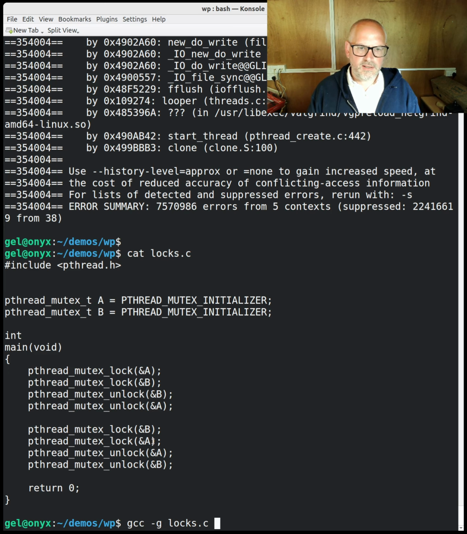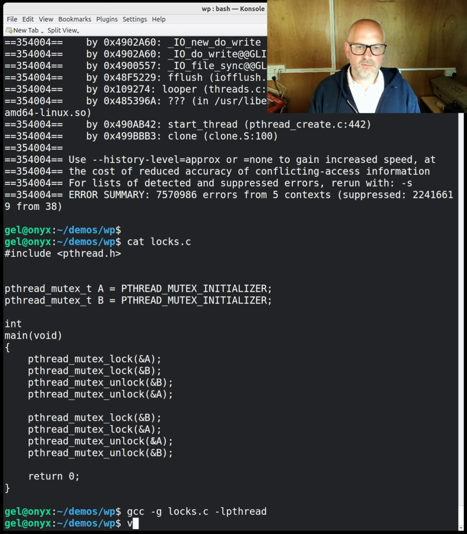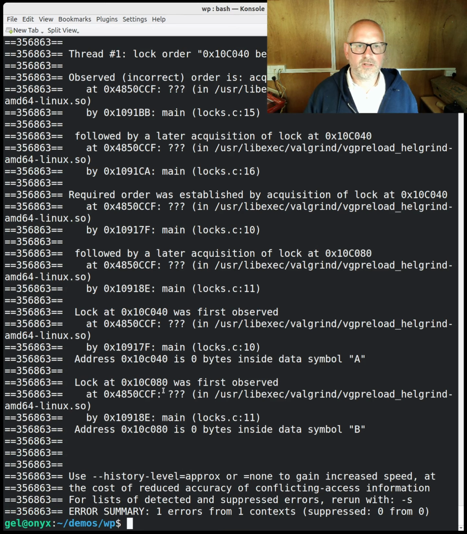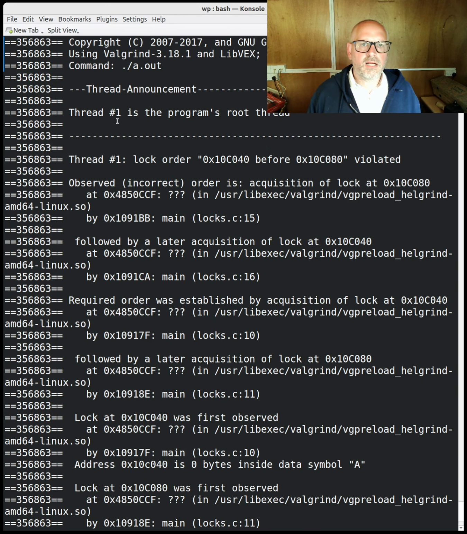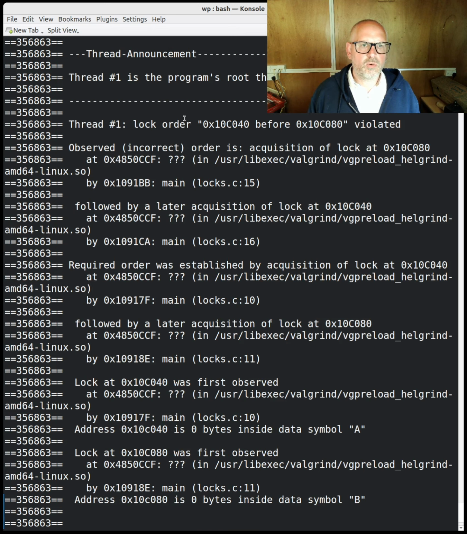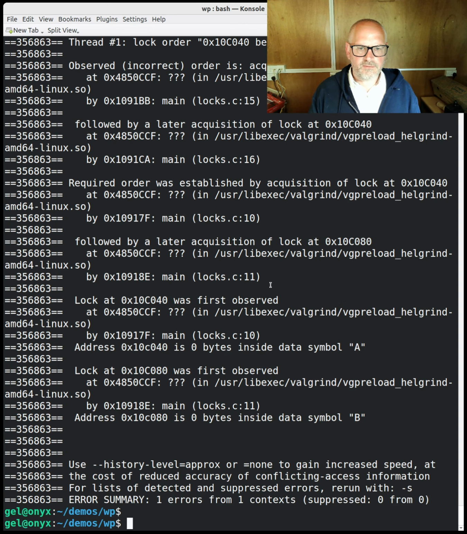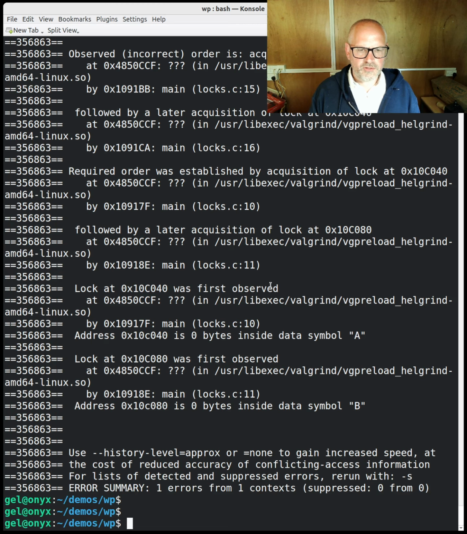Let's run it through Helgrind first of all. Okay, and look, it's saying thread 1 is the program's root thread, and there's a lock order violation. This lock is taken before this lock, but the order of acquisition was seen elsewhere the other way around. So technically not a potential deadlock, but you can see how that false positive was generated.